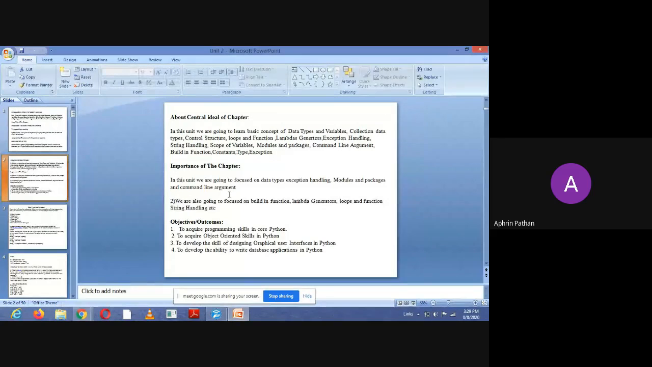So we are designing the GUI application with the help of this language. The next, fourth objective is to develop the ability to write database applications in Python. So we are writing the database applications, we are creating the applications with the help of the Python programming language.